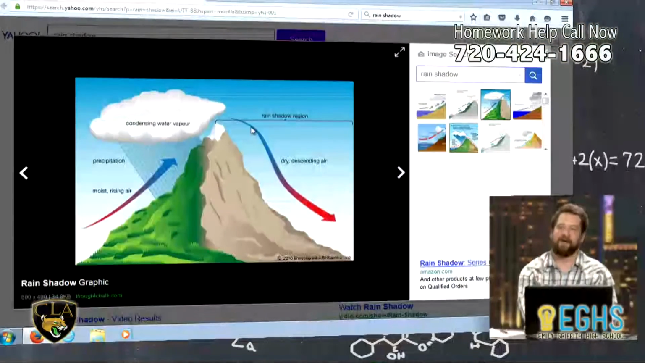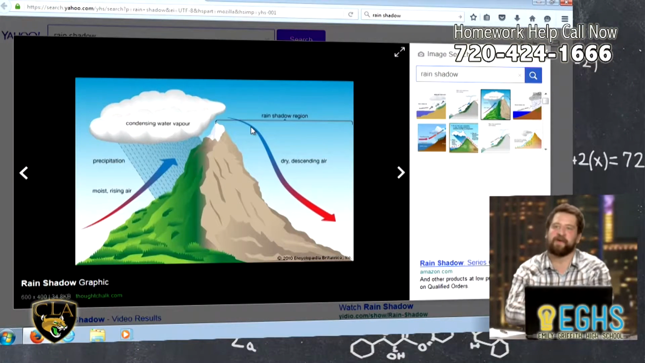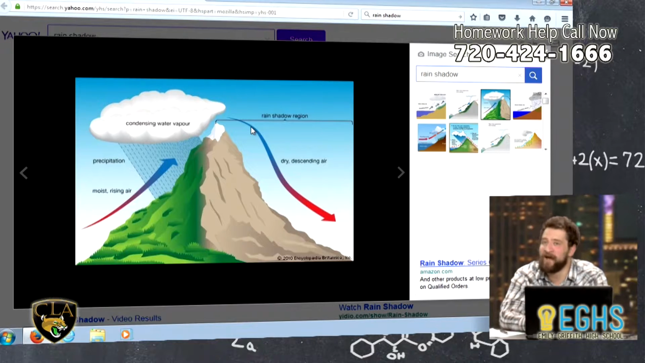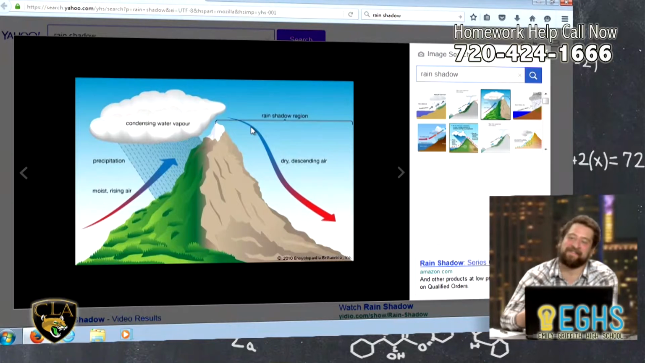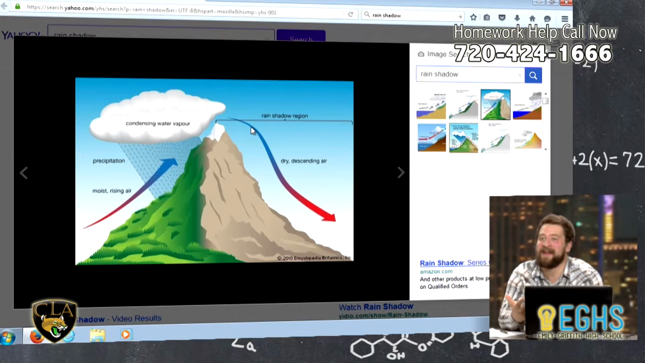If we could jump to my screen, can you see the picture I pulled up? We have a picture of a mountain, and on half of the mountain we've got a lot of rain coming down. On the other half, no rain. The side with rain has lots of vegetation. The side without rain has no vegetation. Do you see the red and blue arrows going up and over the mountain and back down the other side?